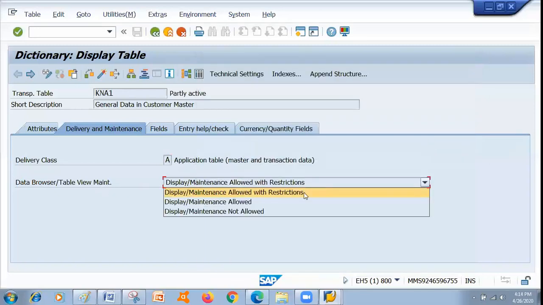After that, you can see table view maintenance: display maintenance allowed with restrictions, allowed, not allowed. If it is display maintenance allowed with restrictions, you cannot do any changes. You cannot enter everything through the front-end program. Most tables follow the option allowed with restrictions. Why? Because end users have to work through the application program, not directly on the table, correct? Suppose I enter 50 sales orders today. By evening, somebody opens my table and deletes records. What happened? No security, correct? That's why most tables have allowed with restrictions. That means everything is operated from the program, you cannot do it directly in the table. Suppose if you mention allowed, yes, I can open the table, I can add, modify, and delete. Not allowed means organization data, country codes, currency. These are standard, we never change.